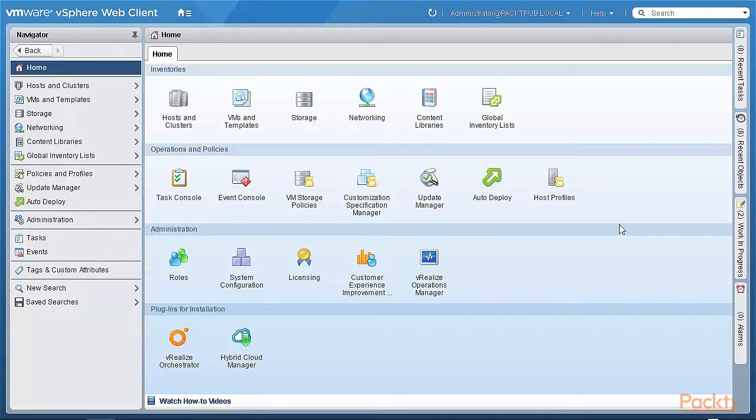So here we are in our web client, logged into a vCenter Server appliance version 6.5, running on ESXi 6.5. Let's look at host profiles from the perspective of auto-deploy. So vSphere auto-deploy, as we know, can be operated in three different modes. One is the stateless mode, where ESXi is deployed directly from the network.